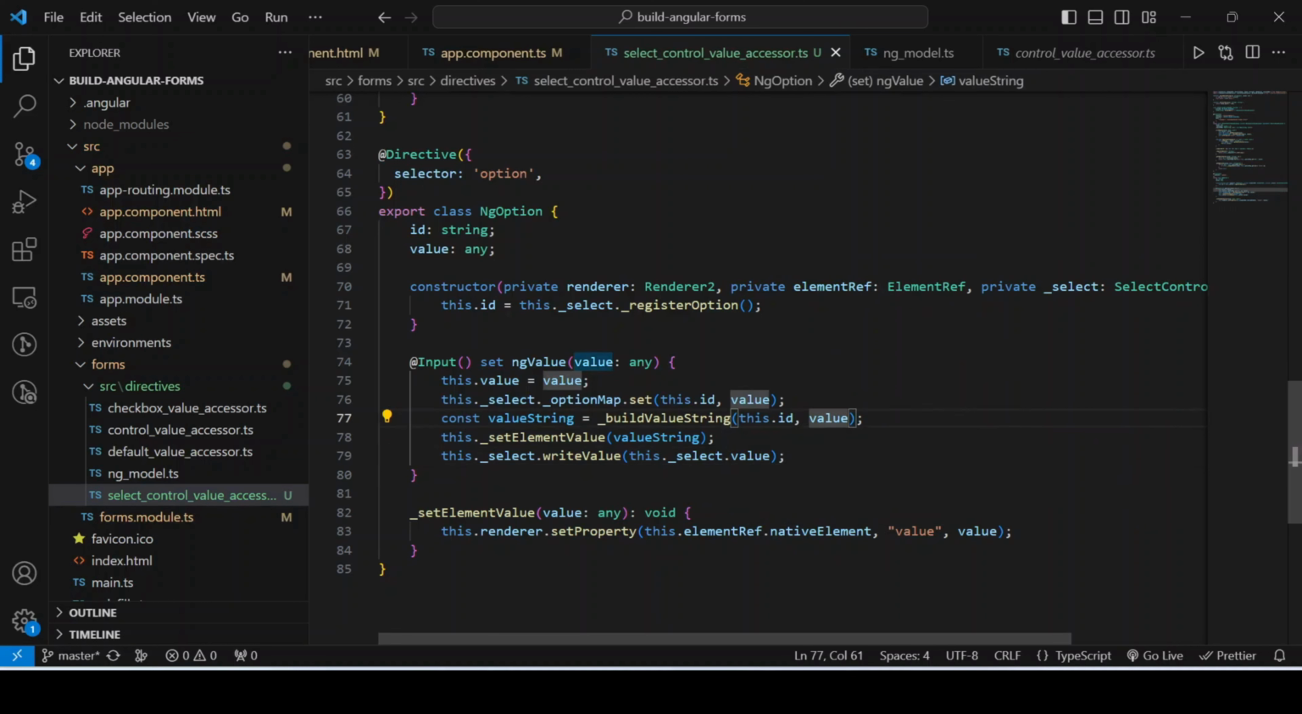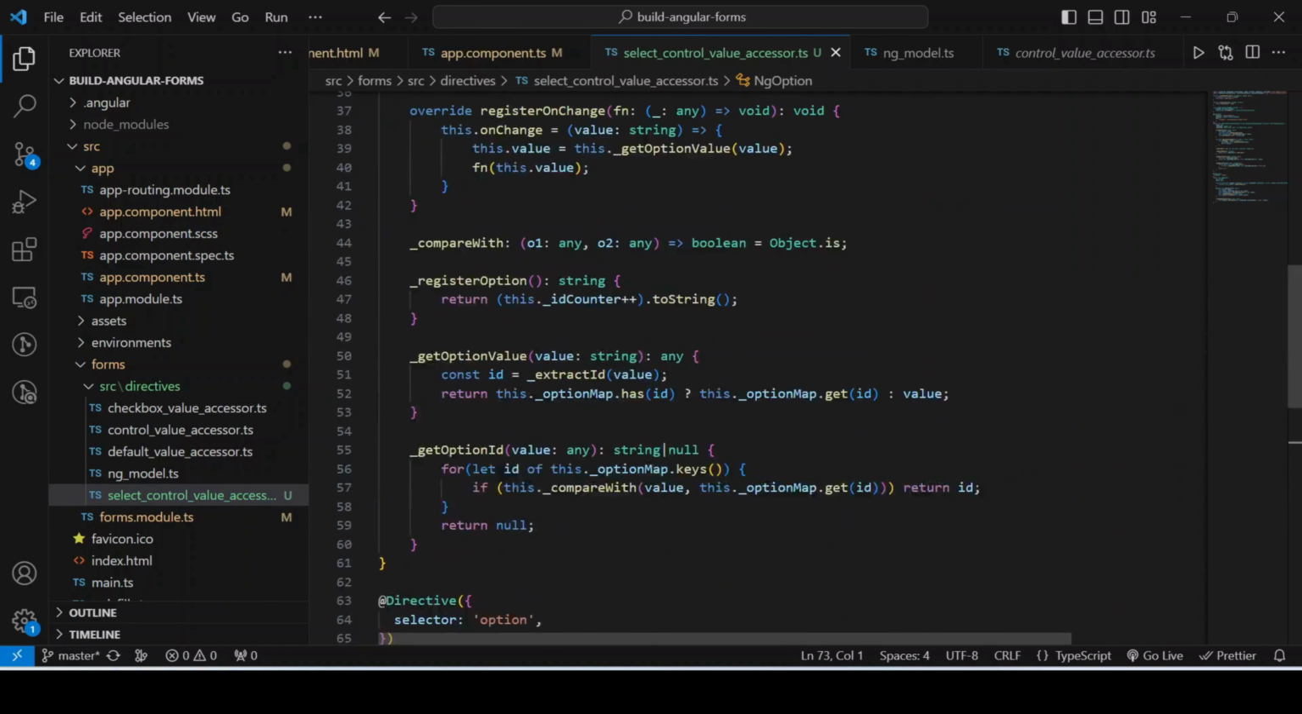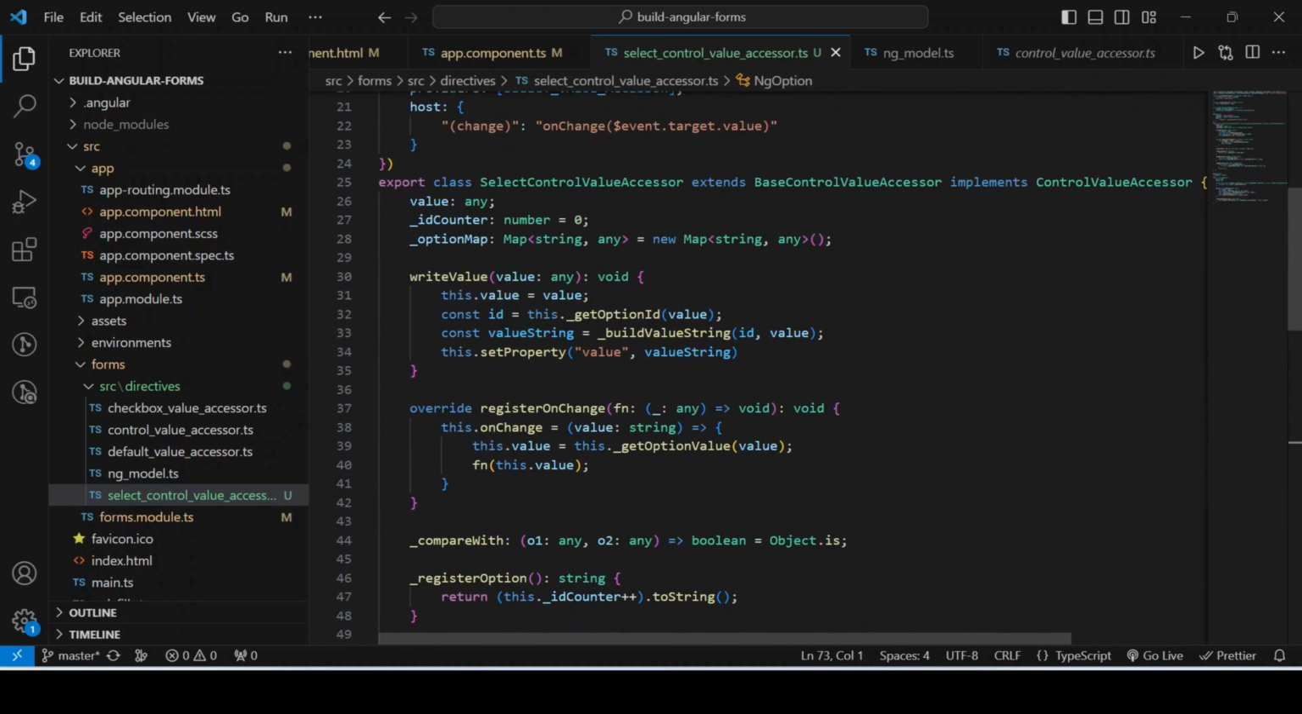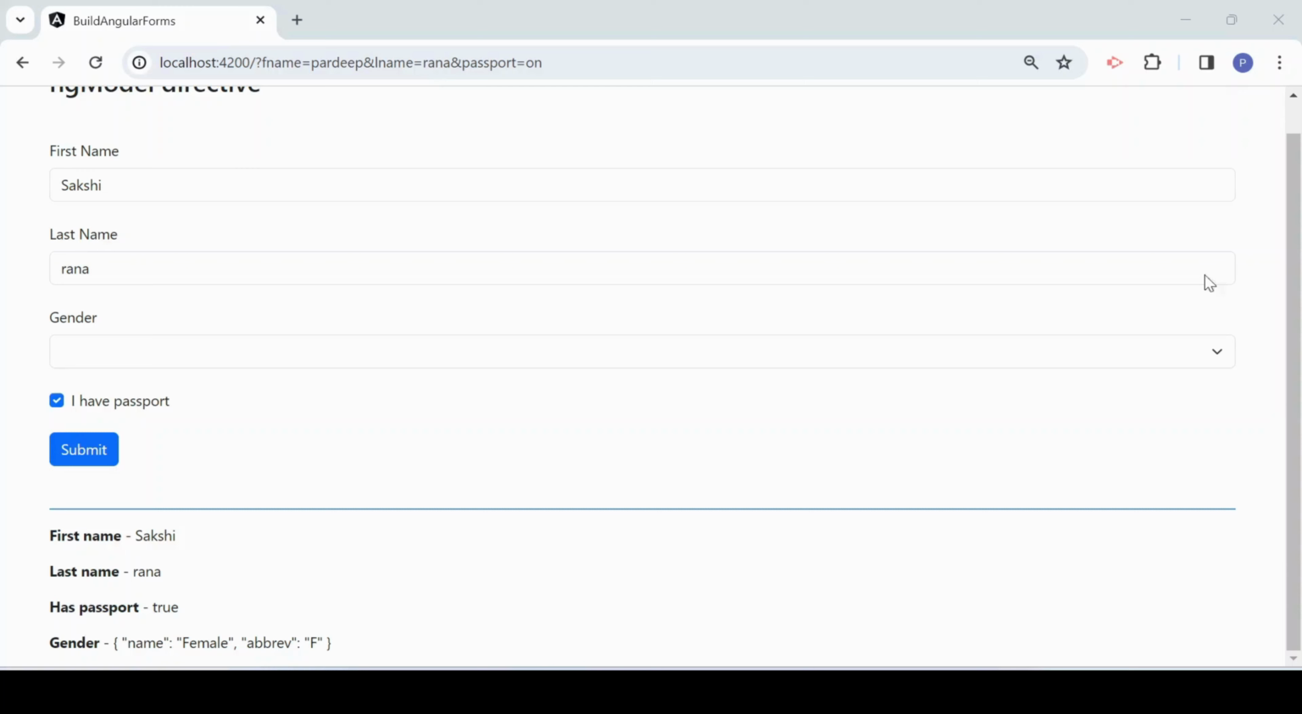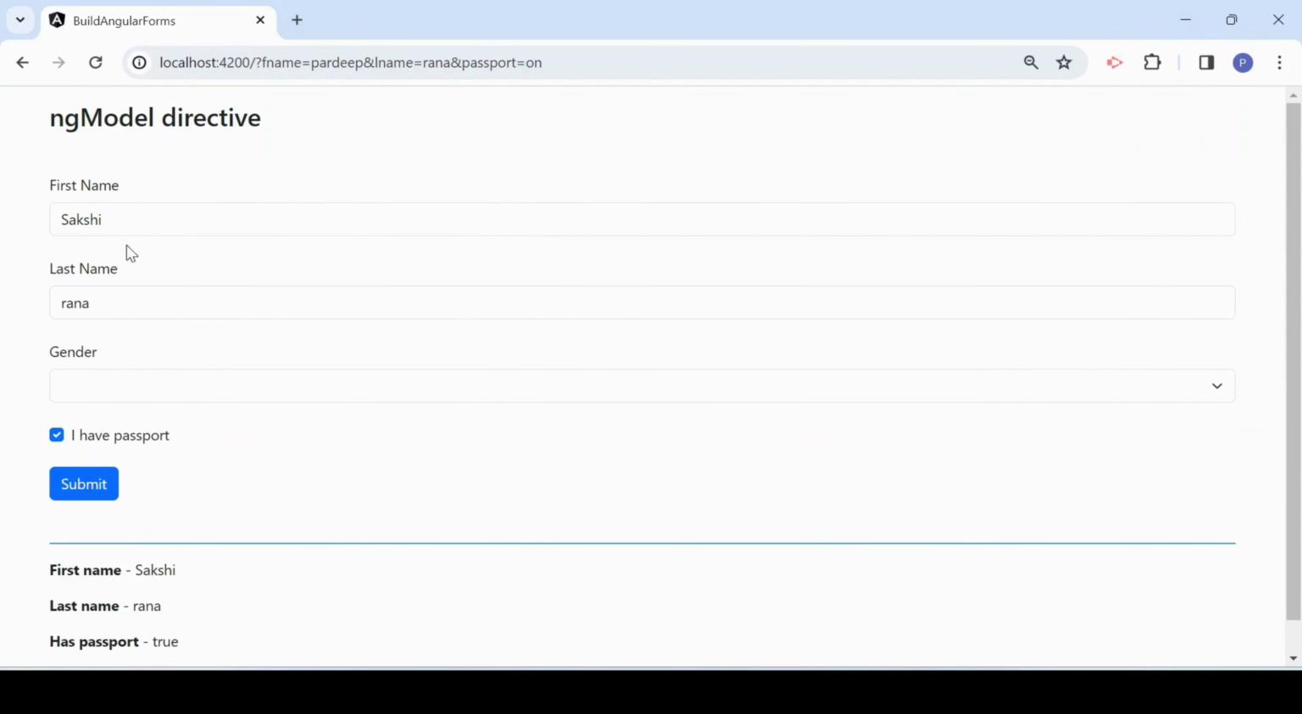Now what will happen is, when all the options are created, they will try calling the writeValue method, and if the select control value accessor has the value as one of the options which are created, then it will set it properly. So let's check now if the default value for the gender dropdown is setting properly.